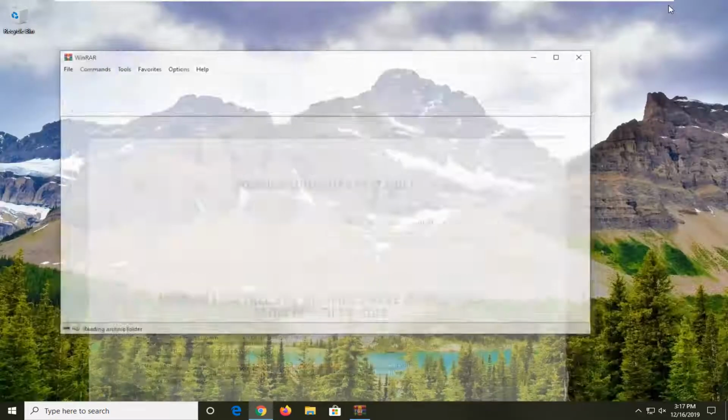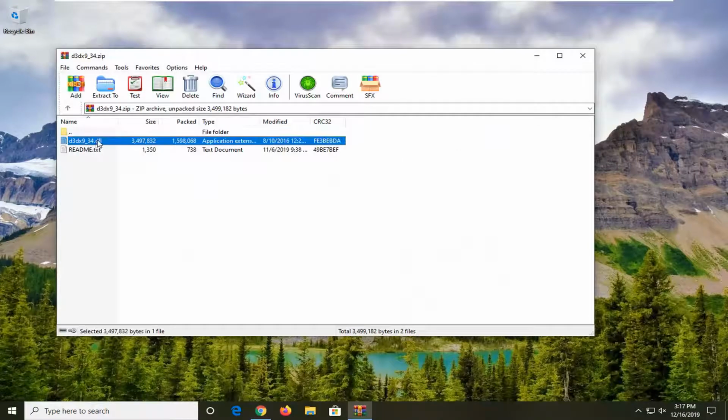Open up the compressed file once it's done downloading. I'm going to just drag the DLL file over to my desktop, so I'm just holding down on it, and then I'm just going to release it over my desktop here.